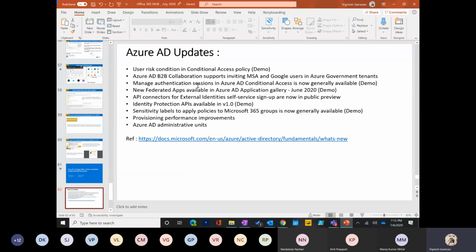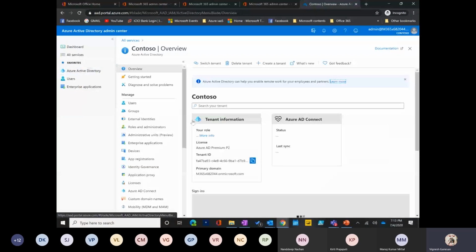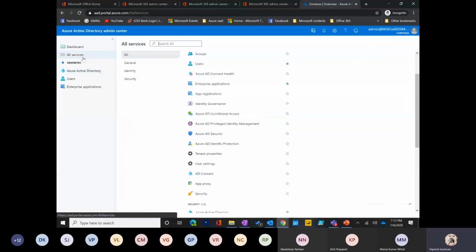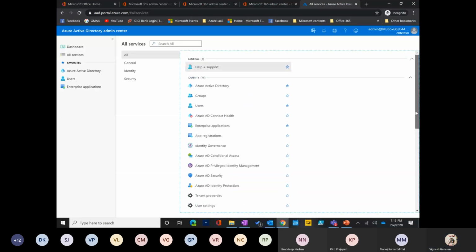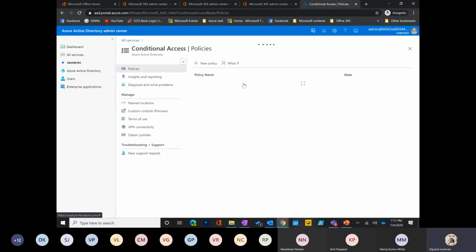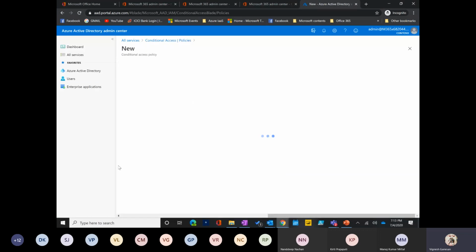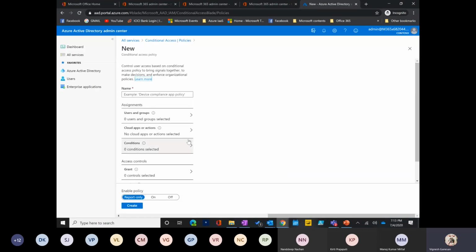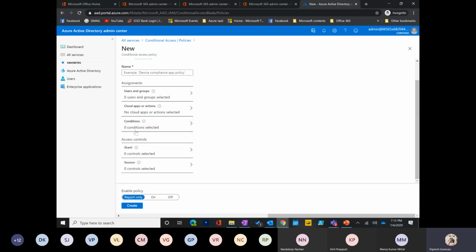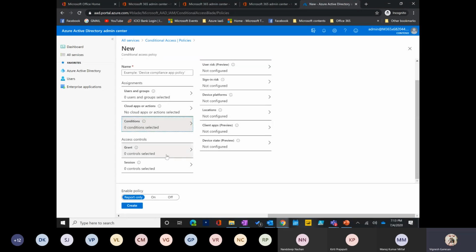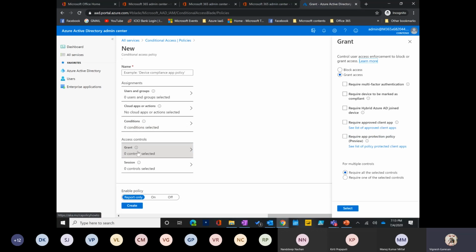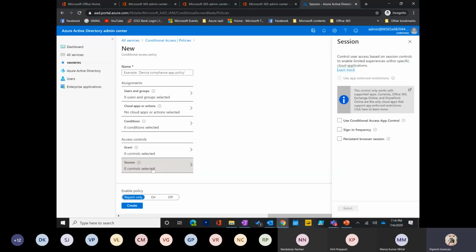Then we have something called manage authentication sessions in Azure AD conditional access. Once again, let me quickly help you understand. I'm going to my Azure Active Directory conditional access. When I'm trying to create a new policy, I'm not here to create a new policy; I'll just help you understand where that exact feature comes up. So when I go to conditions, and when I go to grant, this is based upon certain things it will grant you, but you also have something called sessions here, which has been recently introduced.